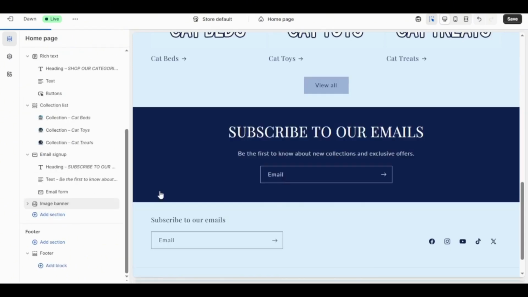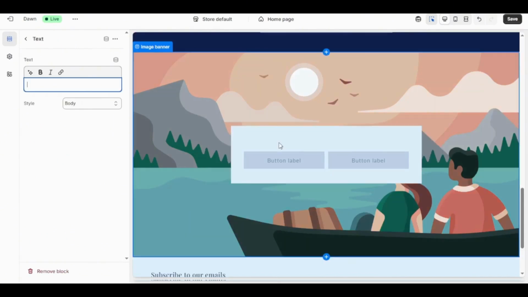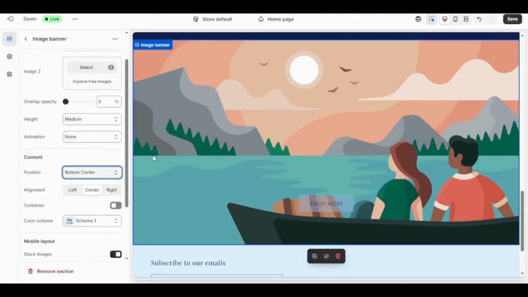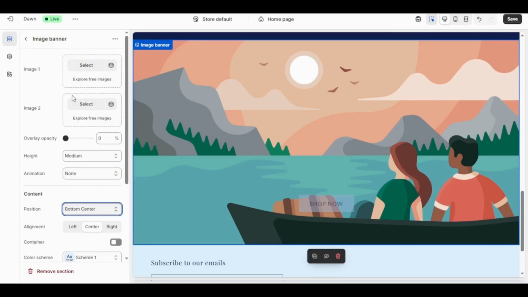I am going to remove the heading and the description, then remove the container, and you can go ahead and retitle this button label and select a link. I am going to apply the outline button style, and this section is going to be perfect for featuring any new products or any important sales or discounts.